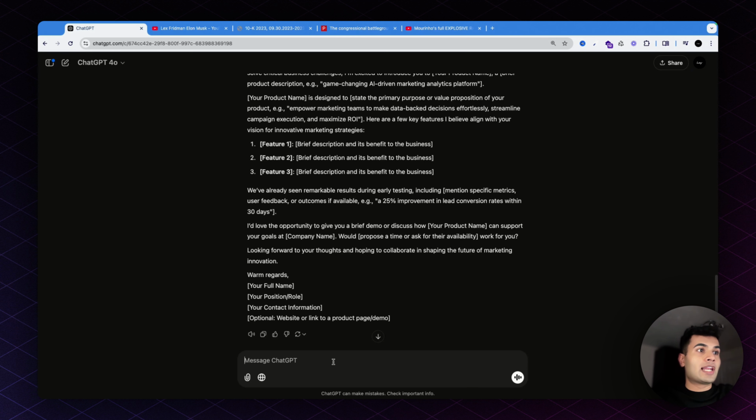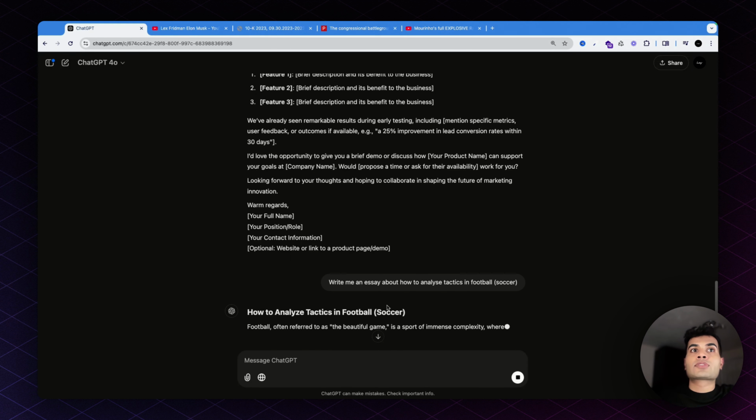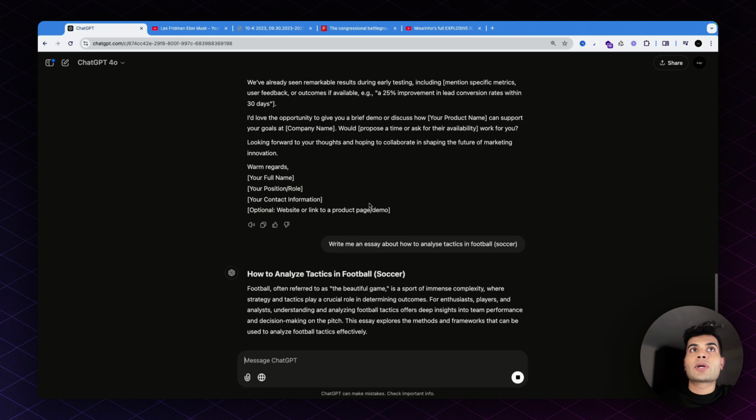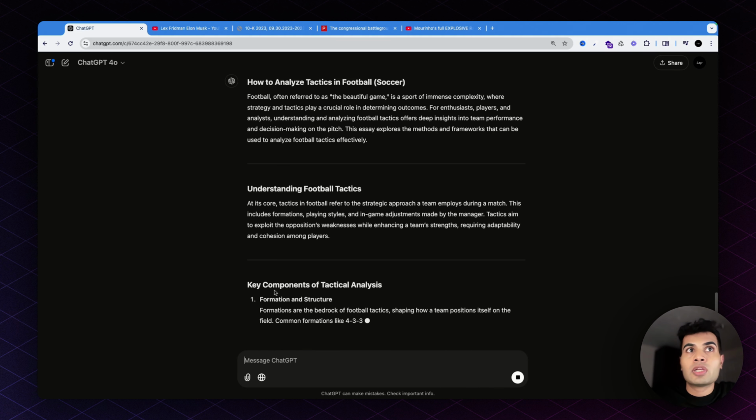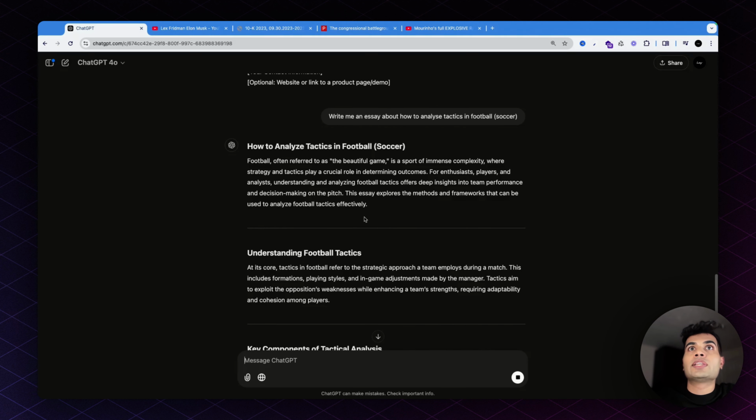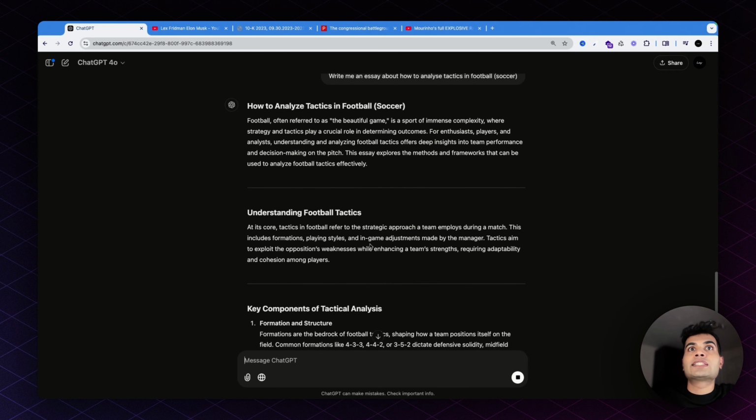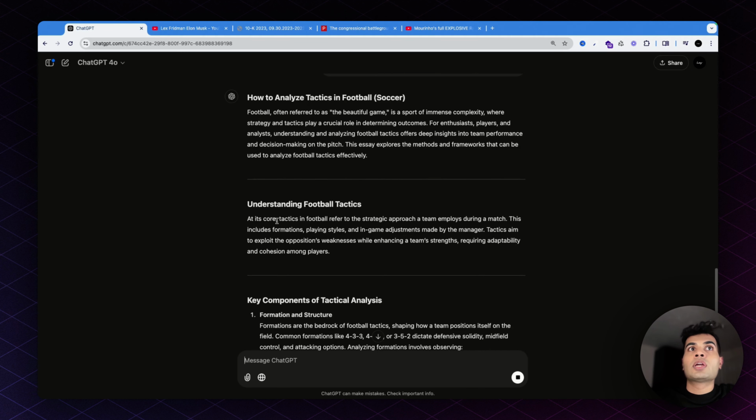Now let's quickly go ahead and ask it to write me an essay about how to analyze tactics in football. By football, I mean soccer. Okay, actual football. Let's quickly do this: how to analyze tactics in soccer. And straight away, it's able to change the context. It doesn't have a subject line, so it knows it's not an email. It's able to quickly draft intense detail about what's going on.